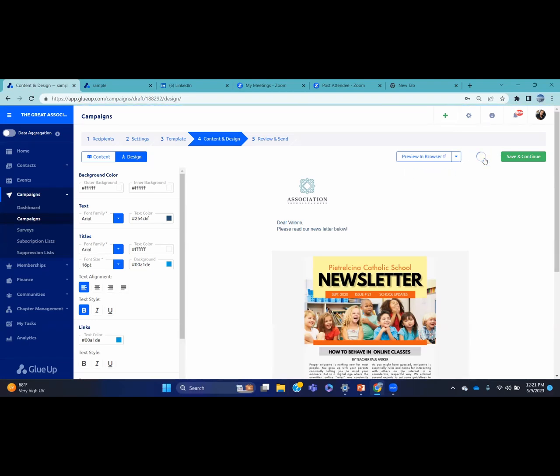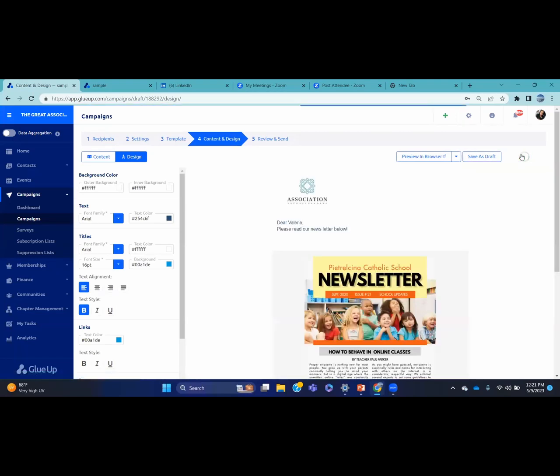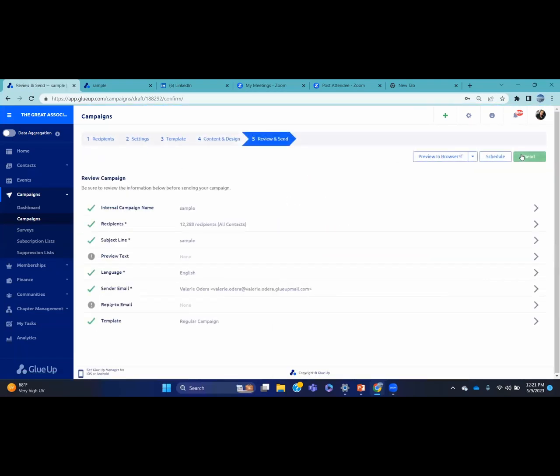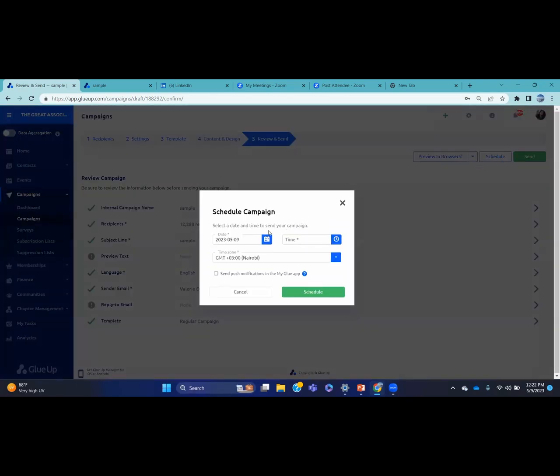Okay, the last step involves sending out your campaign. And after going through and making sure that all the necessary information is present, I can send out the campaign immediately or schedule for the campaign to go out at a particular date and time.